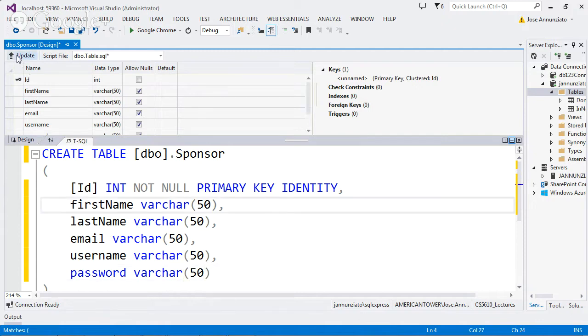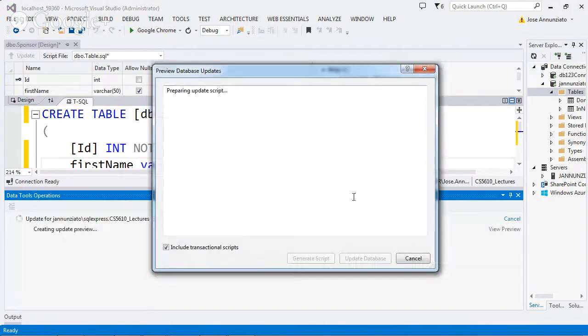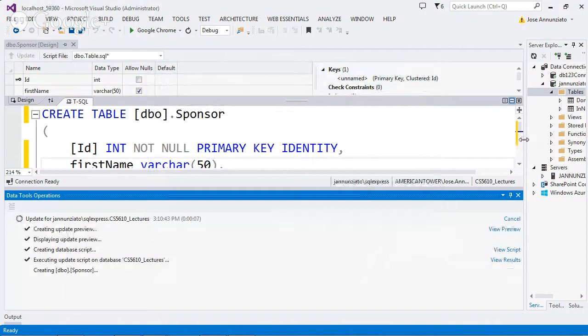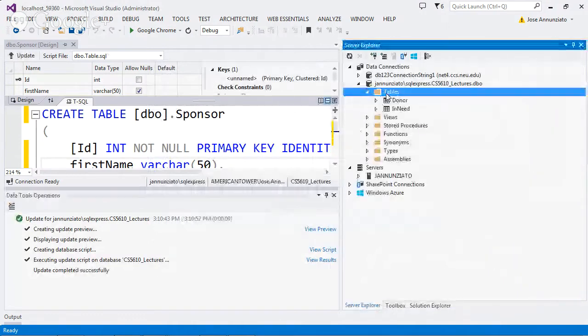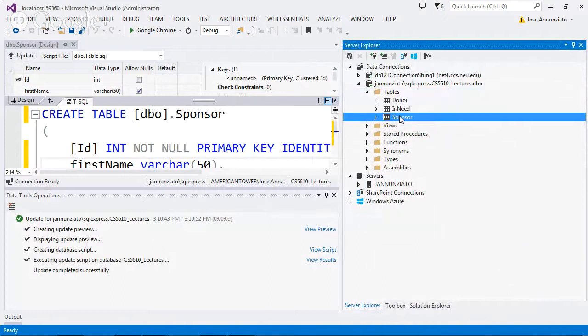Okay, and I'll say update. I'll say, okay, do you want to update the database? I'll say yes. And if we go here and we do a refresh, hopefully the table is there. There it is. So we have sponsor.